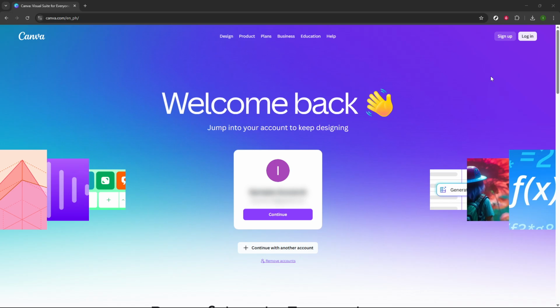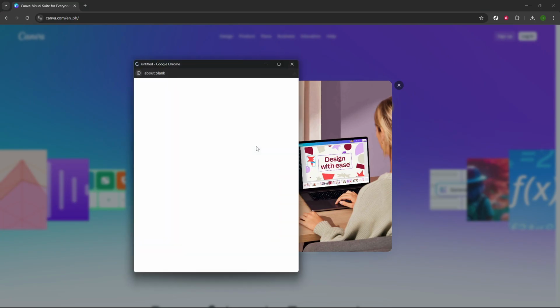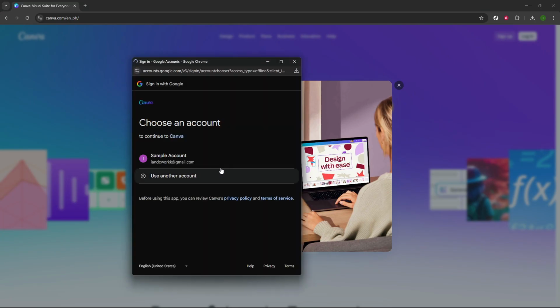First, you'll want to head over to Canva's website. Open your preferred web browser and type in canva.com. Once you're on the homepage, you'll see a login button. Go ahead and click on it. If you're not already logged in, you will need to enter your credentials. Now, if everything is set up for you, just click on Continue.